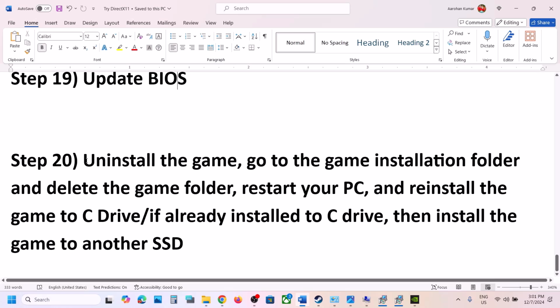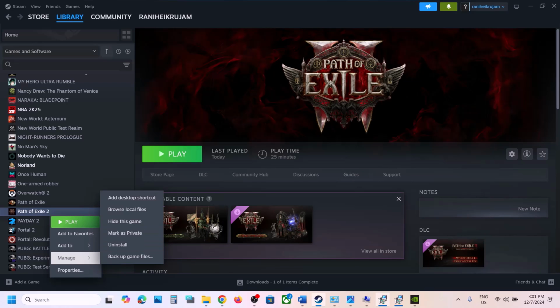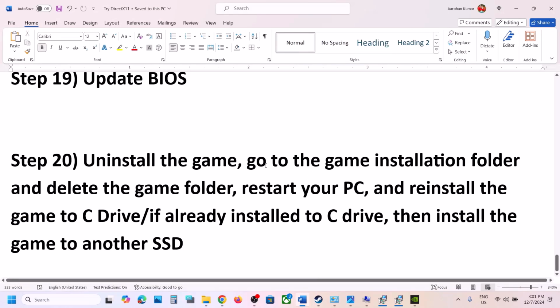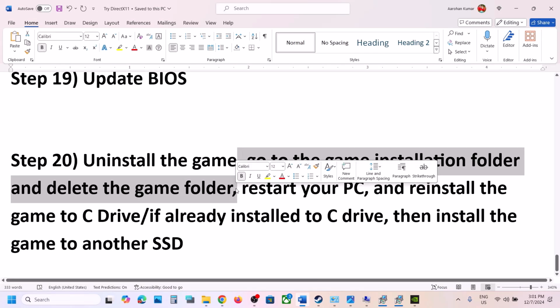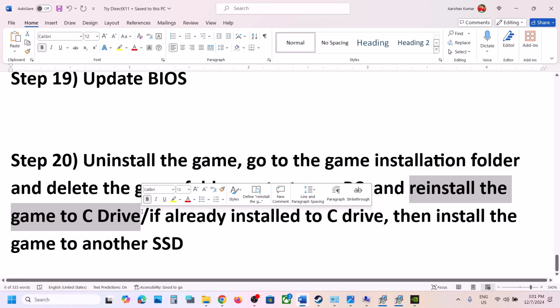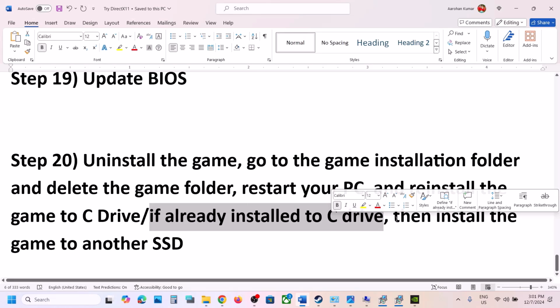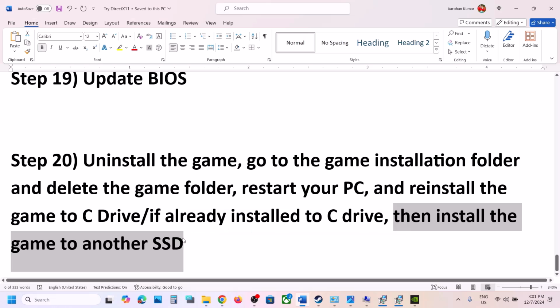The last step is to uninstall and reinstall the game to different drives. So if nothing is working, you can make a right click on the game, select manage. Now click on uninstall. Now after the uninstall, go to the game installation folder and then delete the game folder and then restart your computer and then install the game to C drive. So if the game is installed to D drive or E drive, any external drive, try to install the game to C drive. If the game is already installed to C drive, in that case you can try installing the game to another SSD and then check.